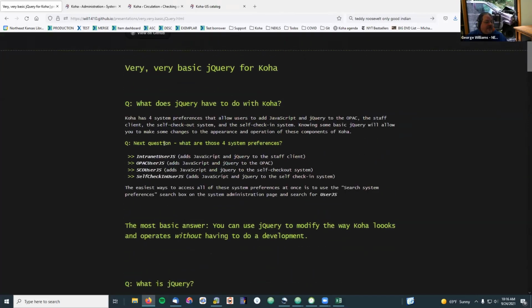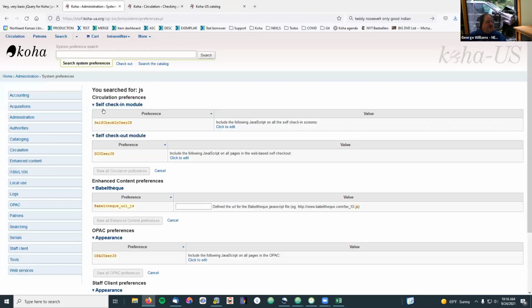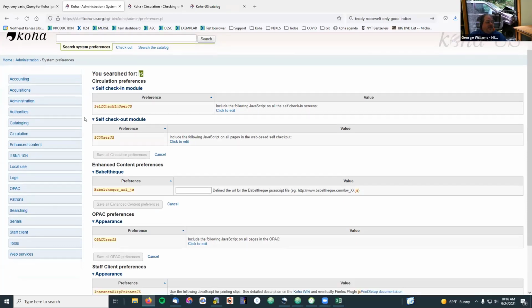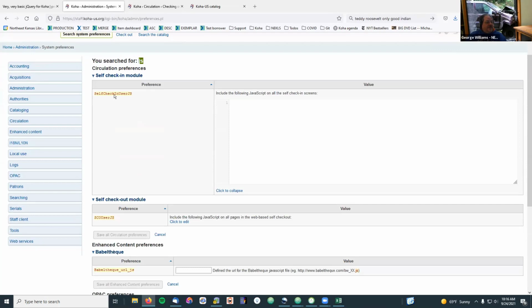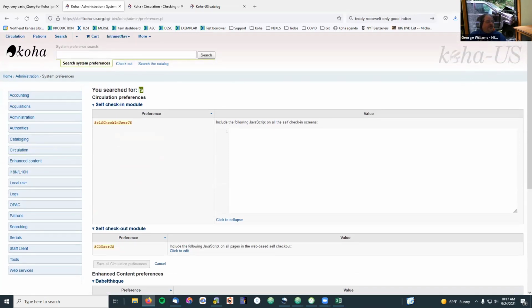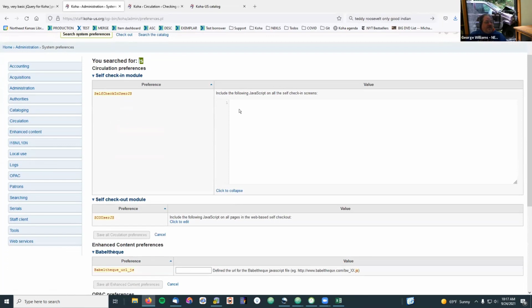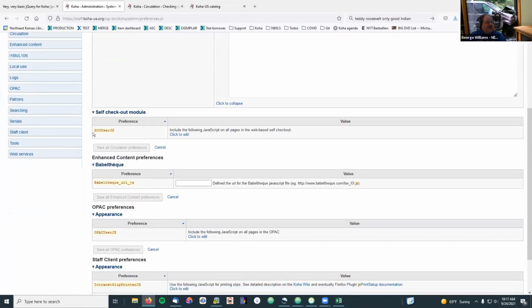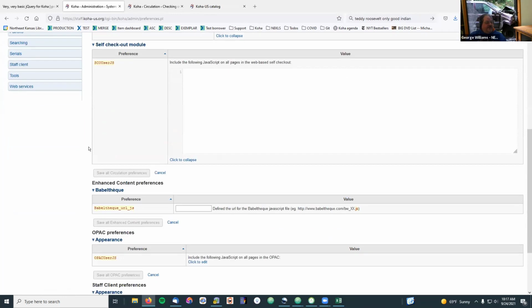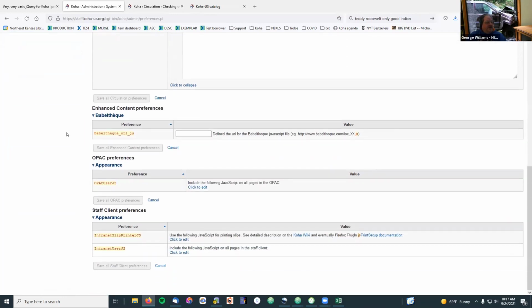I didn't really cover this, I mentioned it up here, but I kind of skipped over it. There are four system preferences that really govern where you can use jQuery and what you can do with it. The easiest way to find all of these system preferences is to go to the Koha admin and search system preferences for JS. And there is the JavaScript for the self-checking user, and I'm on the koha-US demo site. We've got self-checkout user JS, which we don't have anything configured on the demo.